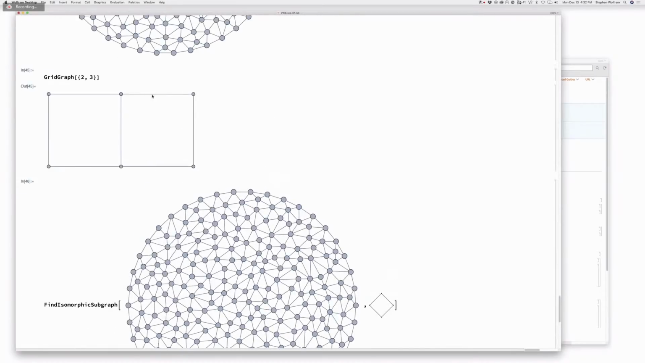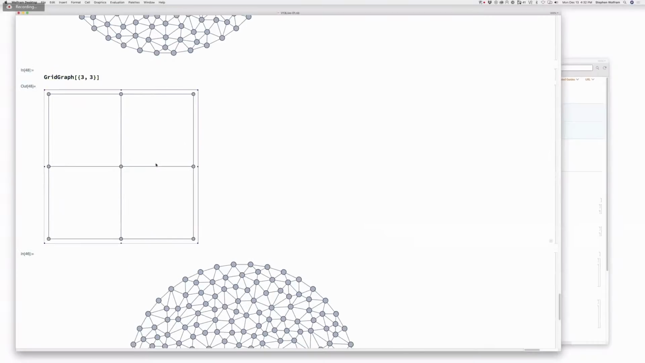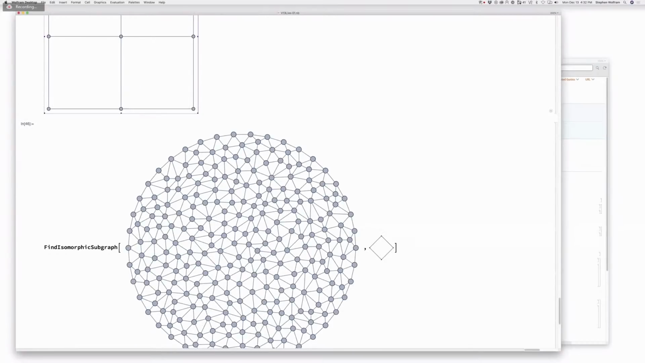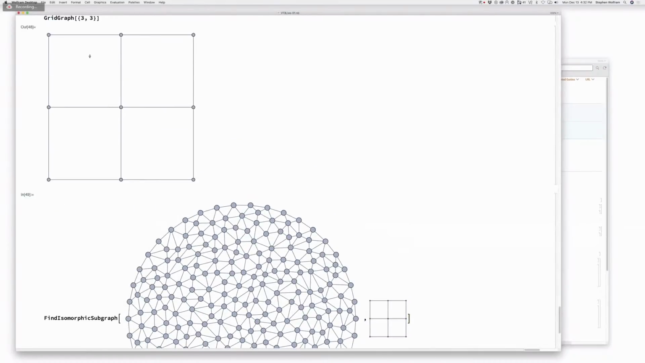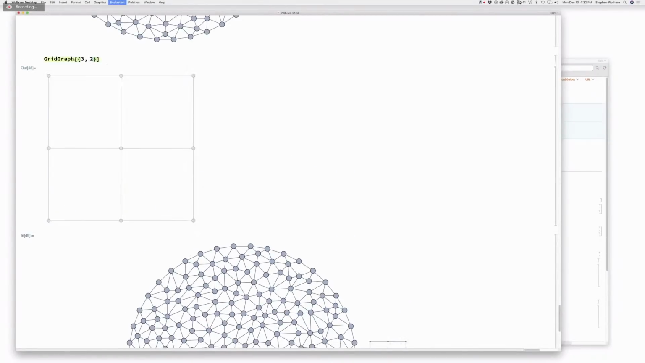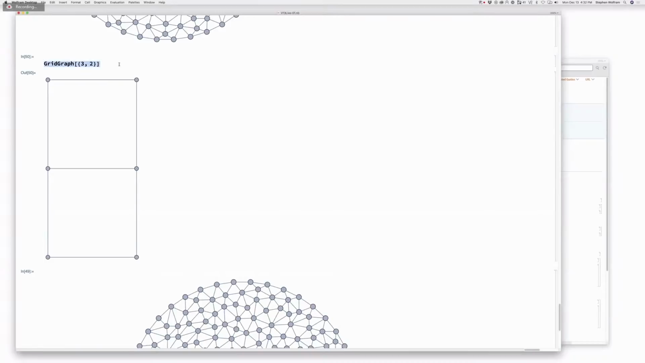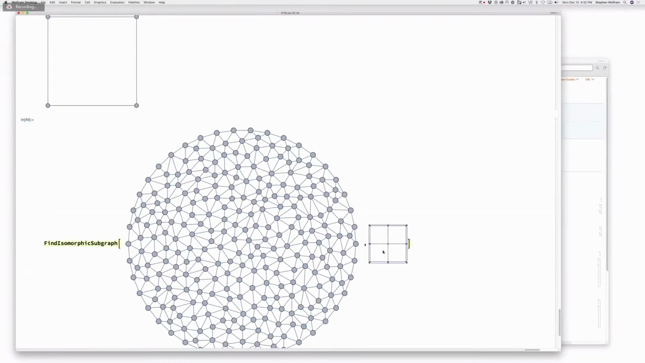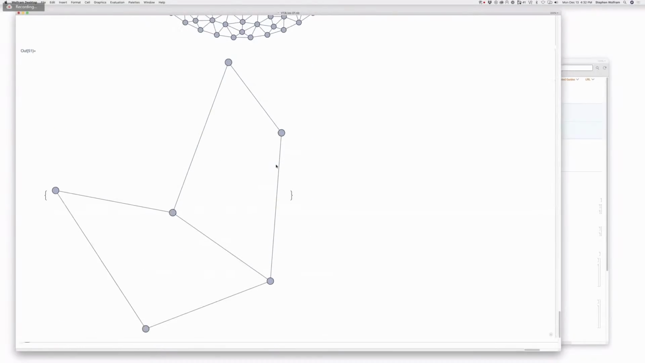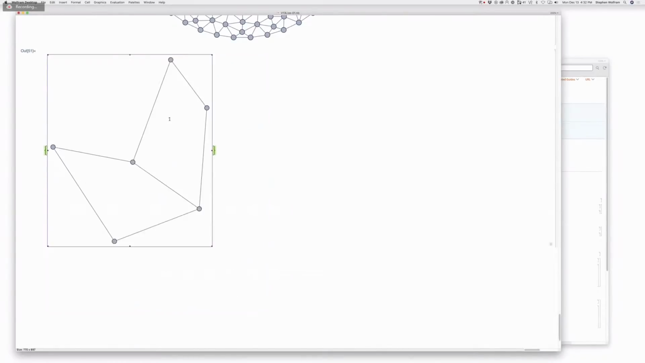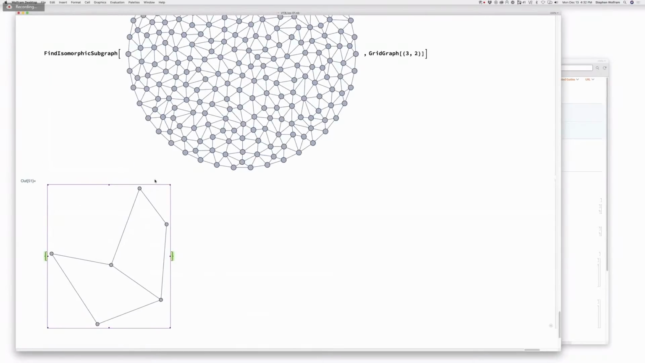But let's just see if I make a grid graph, a 3x3 grid graph. And let's see whether that graph as a subgraph is available in that big graph. No, there isn't one of those. So maybe if I take a smaller grid like this, we will be able to find one of those. Maybe not. Maybe it's not possible. Maybe by having triangular pieces. Oh no, there we go. There is one. Okay, so that's the subgraph from that big graph that has the form of those two squares.